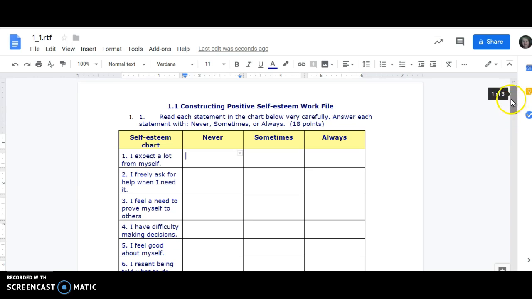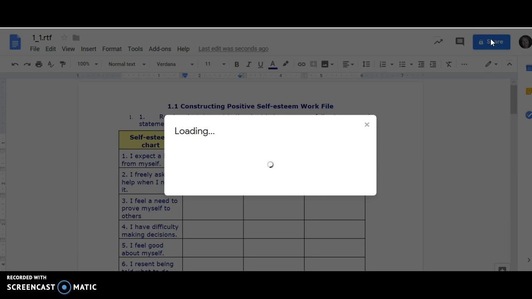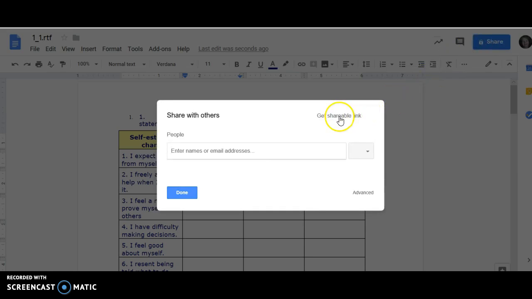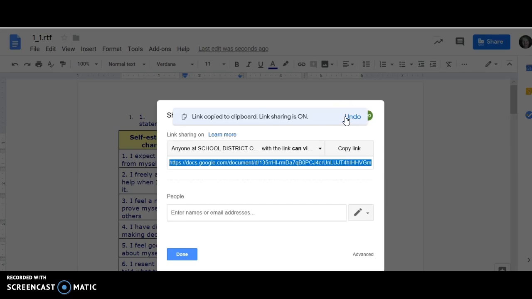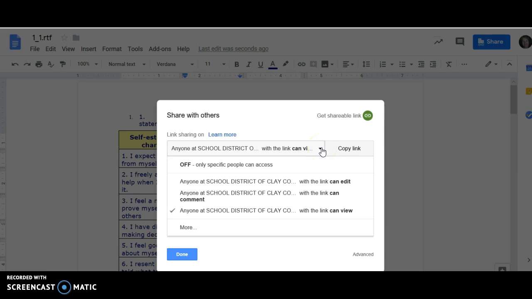Everything that's on there, you need to fill it out. When you're done filling it out, up in the right-hand corner here, there's a big blue share button. Click it. You're going to share this. Now, get shareable link. Click it. Notice it says link copied to clipboard. Link sharing is on.